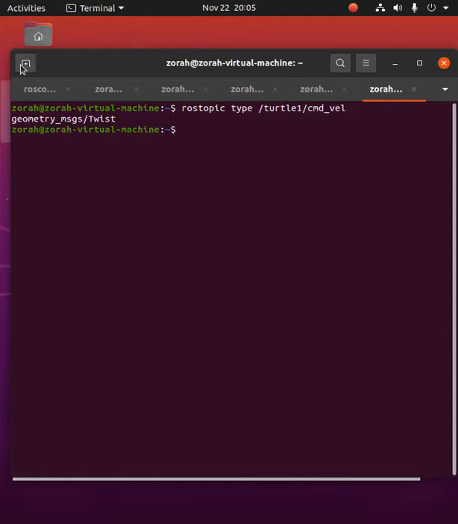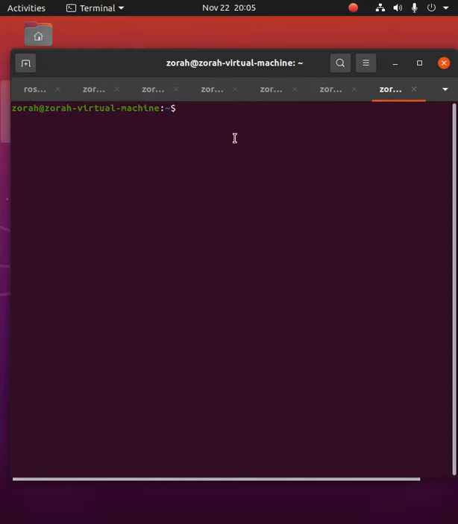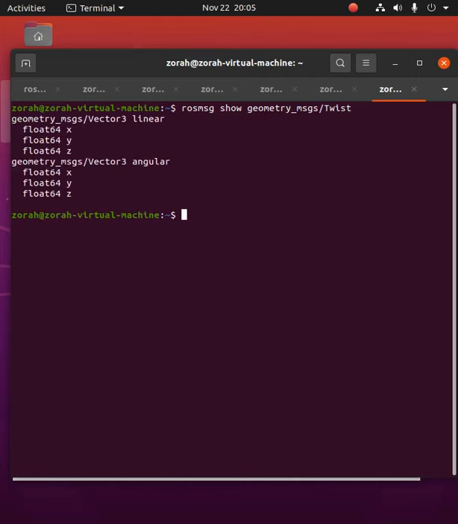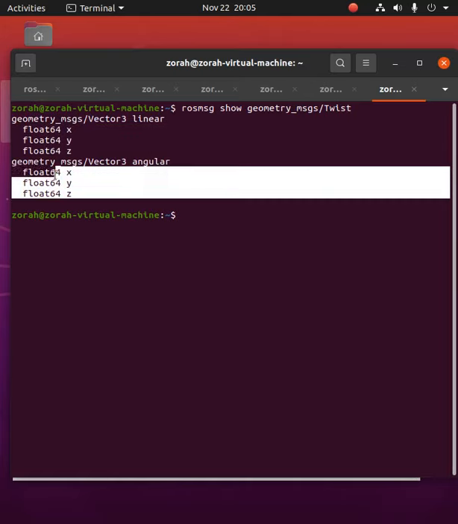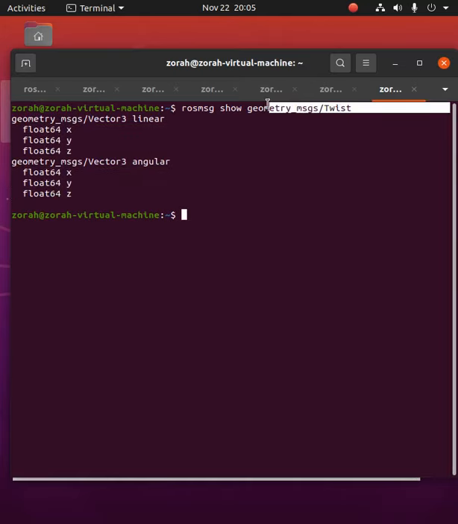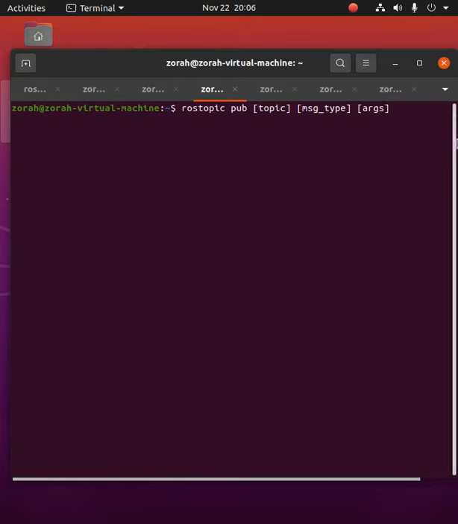So we're going to go ahead and open another terminal, and we're going to use the command rosmsg show geometry_msgs/Twist. We can see that there are 3 linear and 3 angular components that are needed to define geometry_msgs/Twist. So now that we have found all 3 inputs needed for rostopic pub, we can run the publisher command.